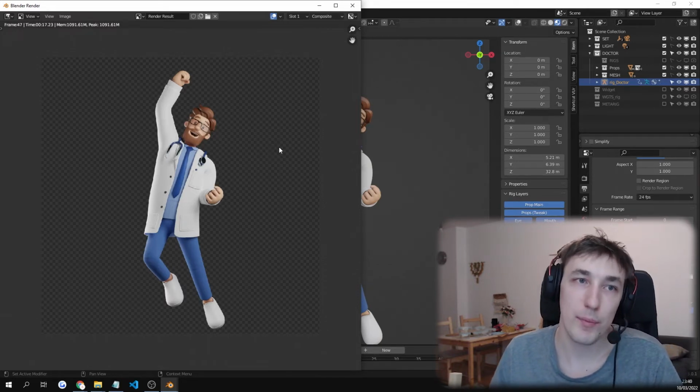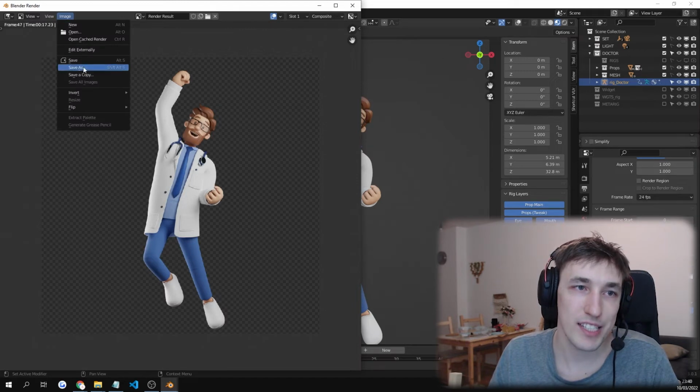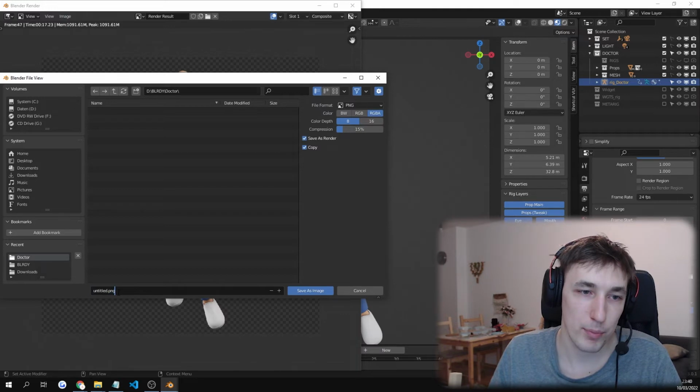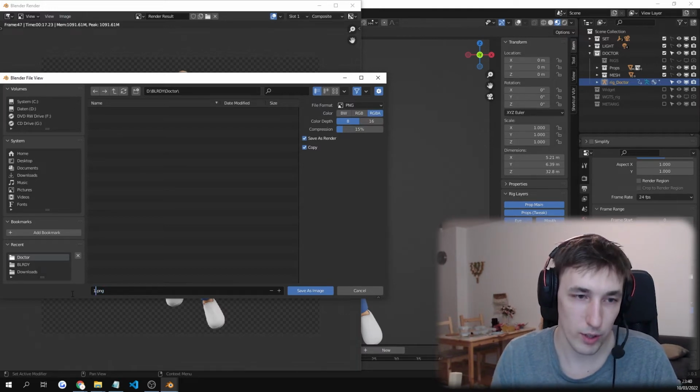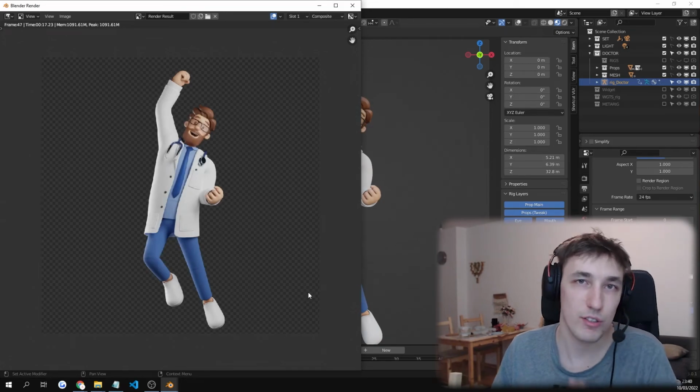To export the image, just simply go on the top left corner under image and then click on save as and then save it wherever you want. In my case, I have it in my blurry folder. I'll call it 1 and just save that image. And now you have it saved. Great.